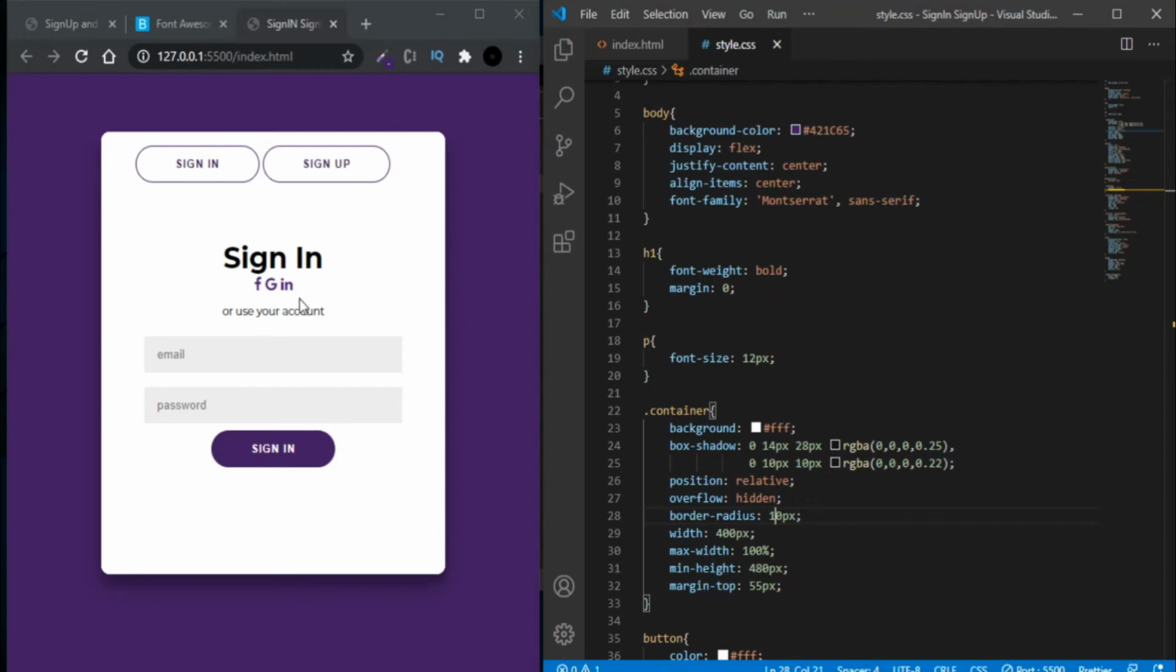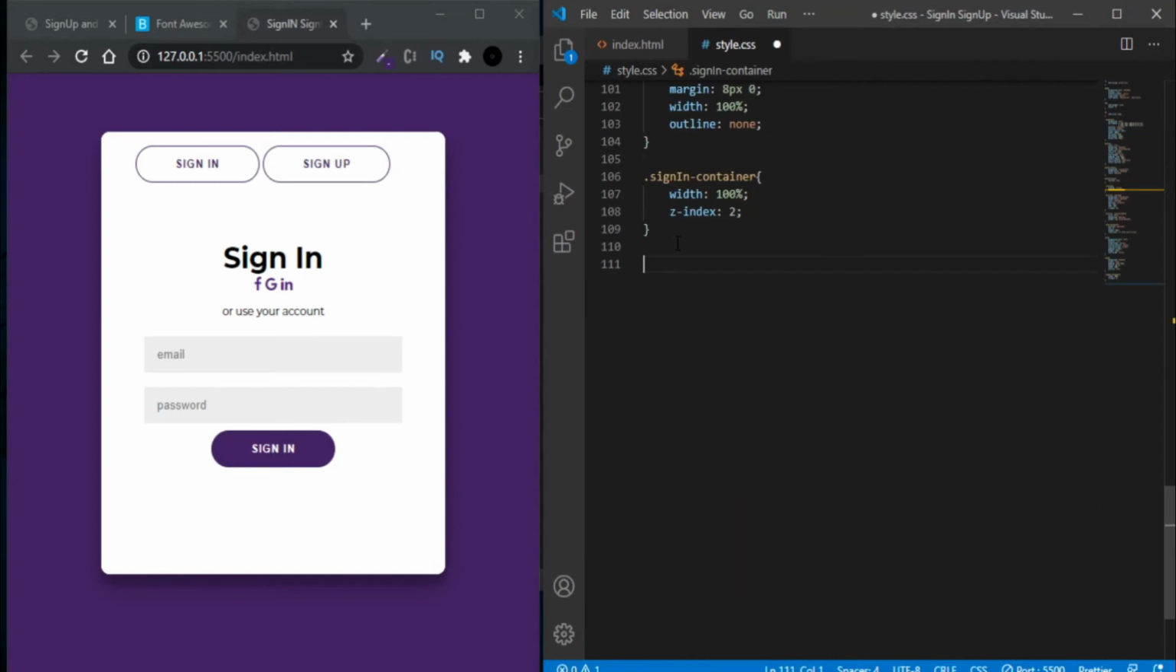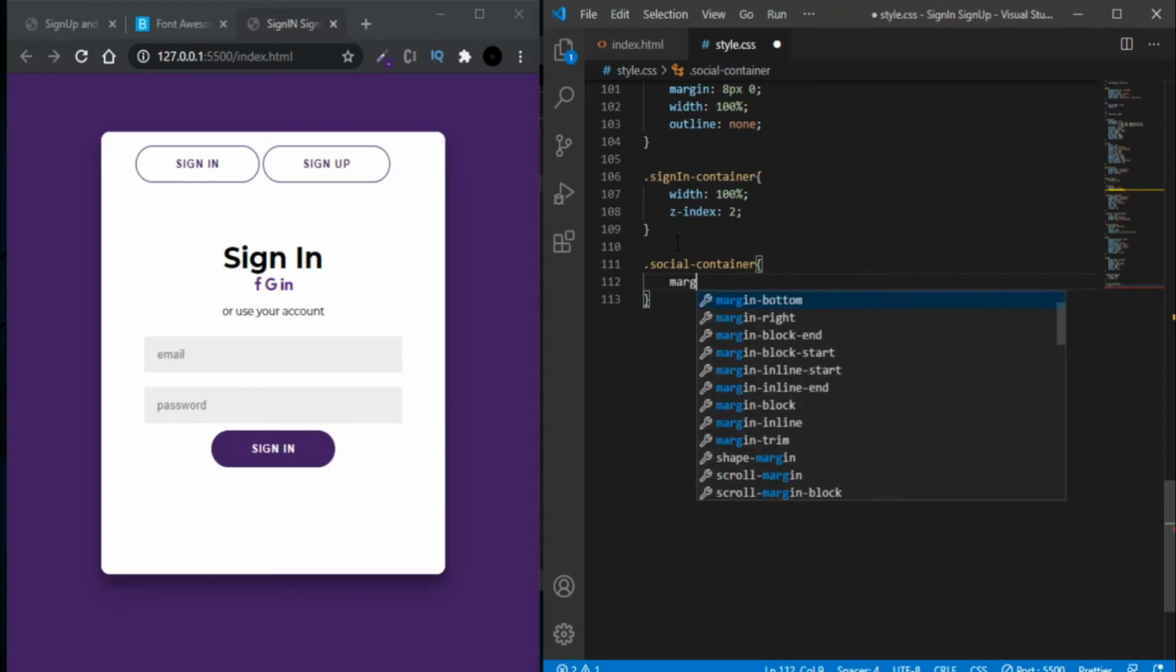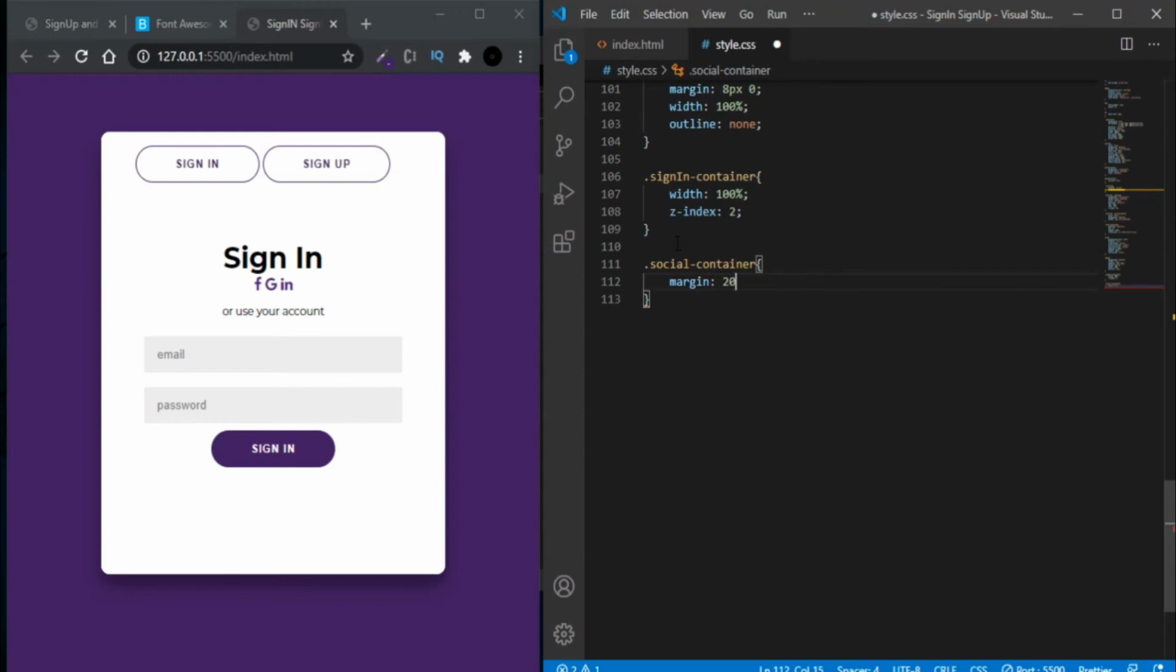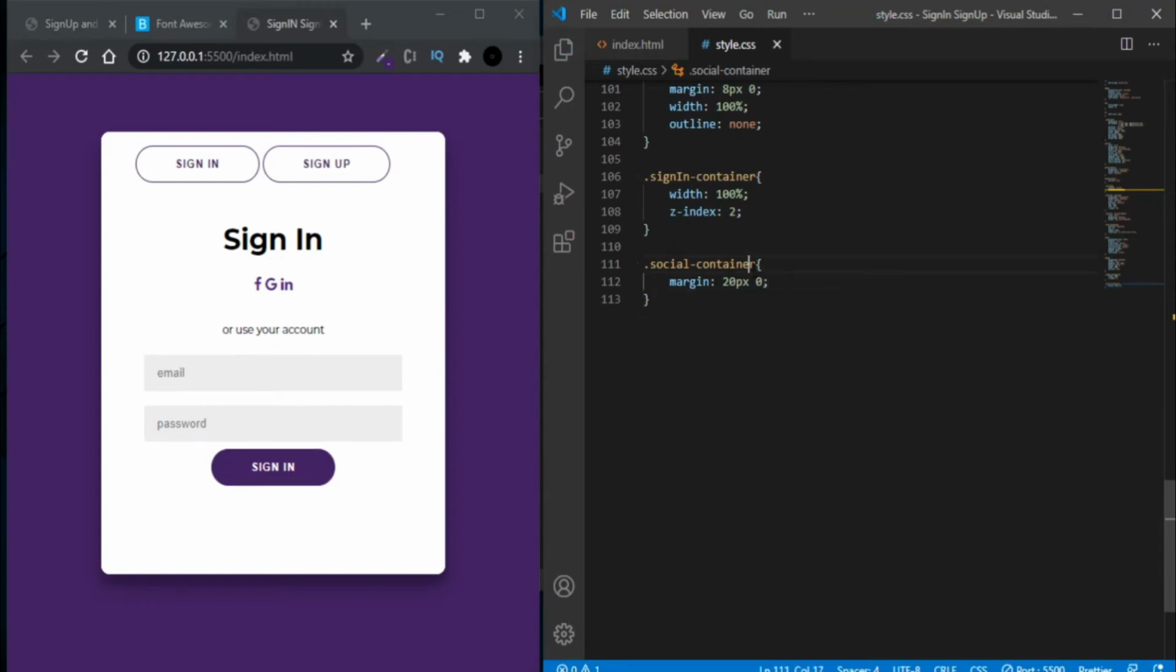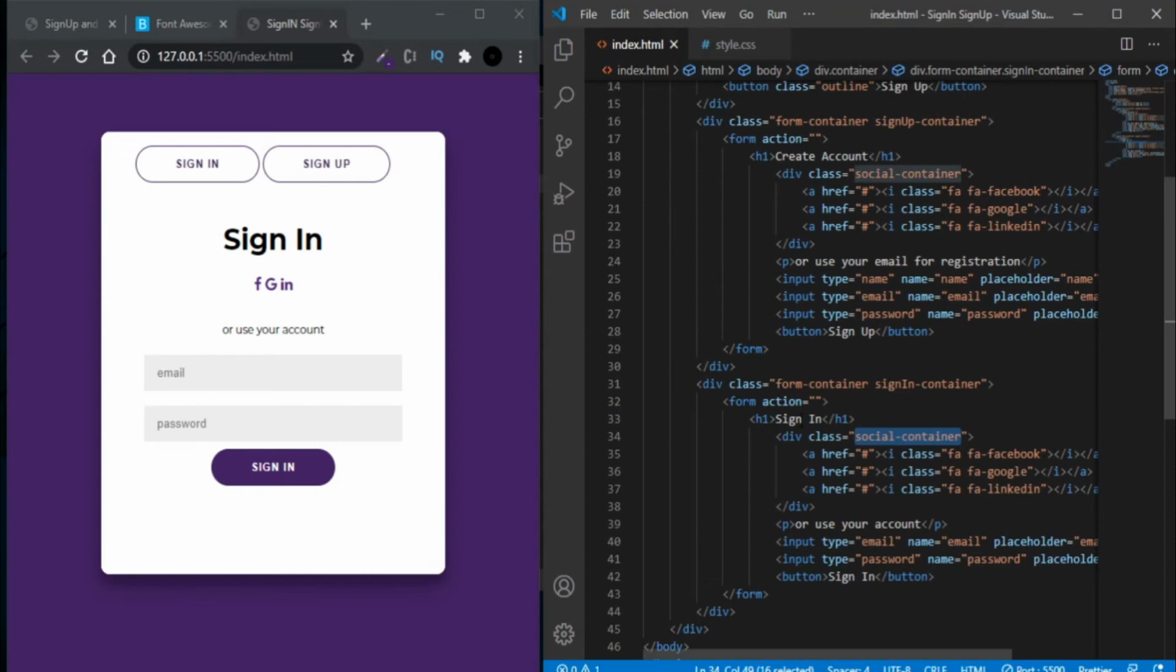Let's design the social icons container here. Social container, and let's give margin 20 pixels from top and bottom, and left and right 0 pixels. Okay, and then after this I'll just copy this and go into anchor tag.